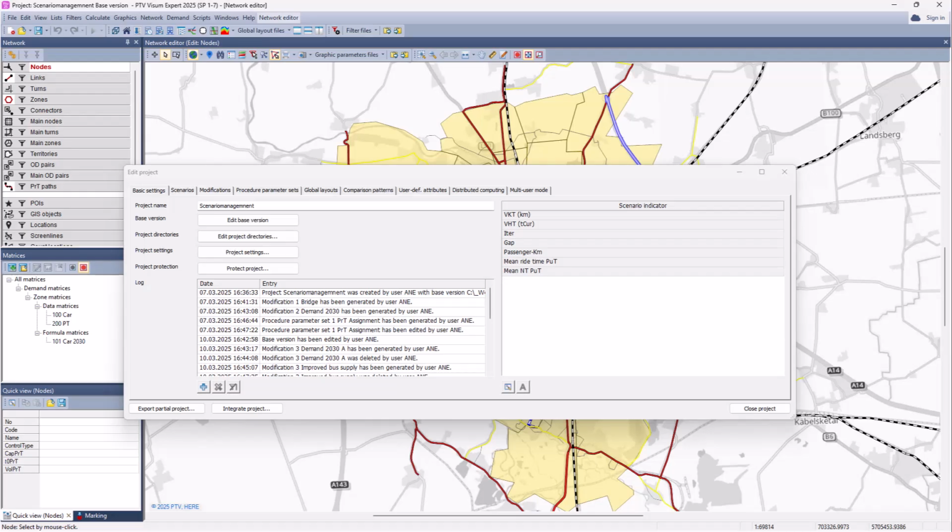So in this session, we focus on features that assist you when working together on a scenario management project, in particular if you have a scenario management project with many scenarios and many modifications. So we will look at user-defined attributes and after that on partial projects. We will start with user-defined attributes.